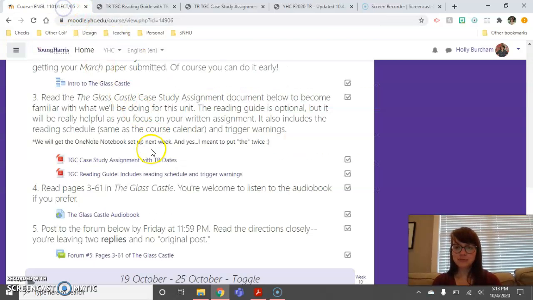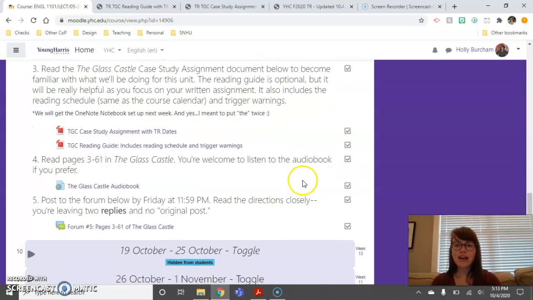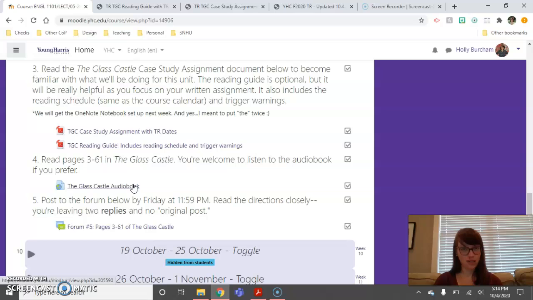Okay, back to Moodle. All right, number 4, read pages 3 through 61 in the Glass Castle. You're welcome to listen to the audiobook if you would like. The only downfall of listening to only the audiobook is that you're going to need page numbers for things. That might be a little bit difficult if you don't read along with the audiobook, which you can absolutely do. I actually really enjoy that. I love having the book open and then having someone read it to me. So this is my recommendation. There are many on YouTube, but that link will take you to the one I recommend.